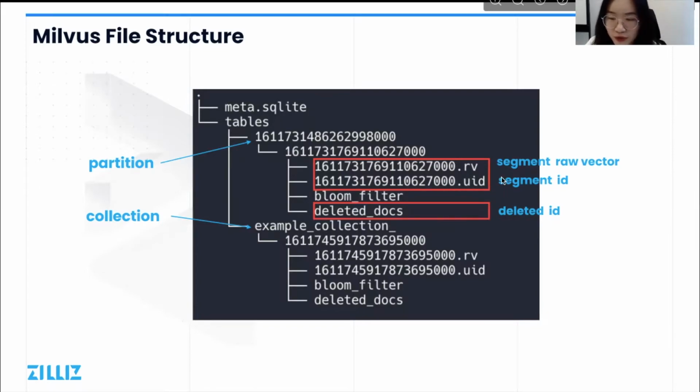For migrating data, we are interested in three main files. The file with the RV suffix, which is the original vector file for each segment. The file with the UID suffix, which is the ID file for each segment, and the delete docs, which specifies the offsets of vectors to be deleted. With those three files, we know how to read the vectors and the corresponding IDs in Milvus.